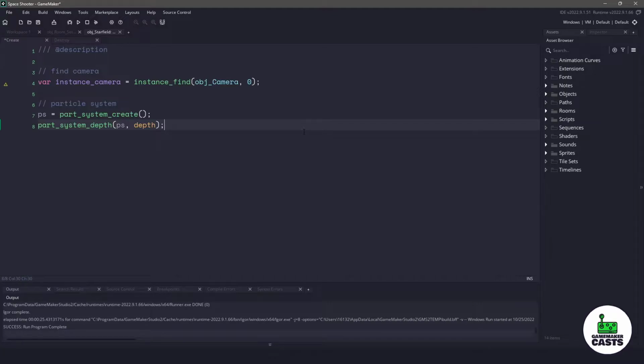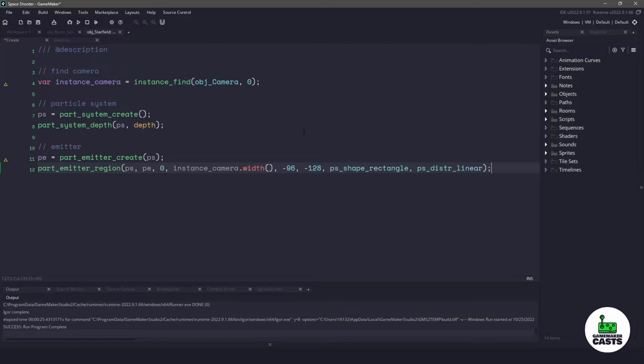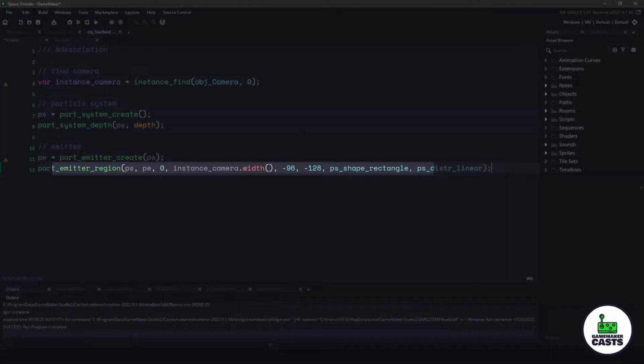Now, for our particle system to work, we also need a particle emitter. So this is where the particles are going to come from. With the emitter, we have to define the size and shape. So for example, with the particle system and the particle emitter, we are going to use the location. We are going to use the X size of 0 and then the maximum width of our camera. So that's our viewport. And then we're just going to go off the screen to the top here.